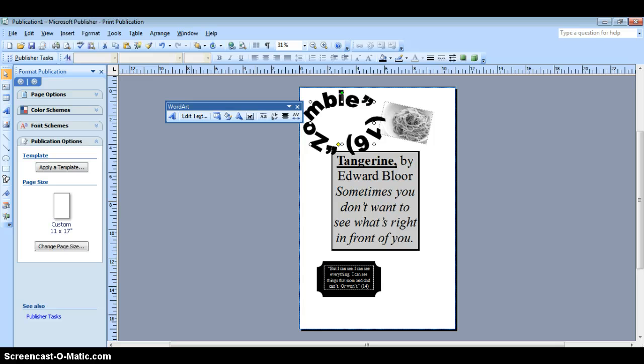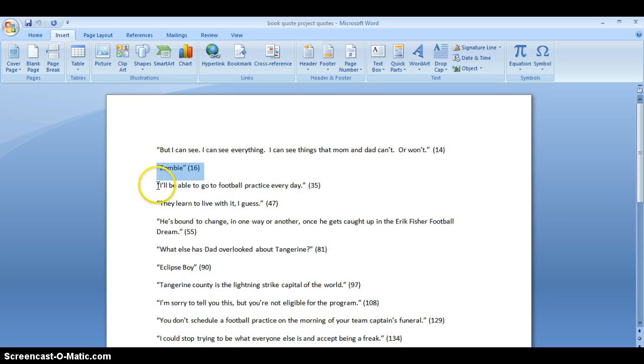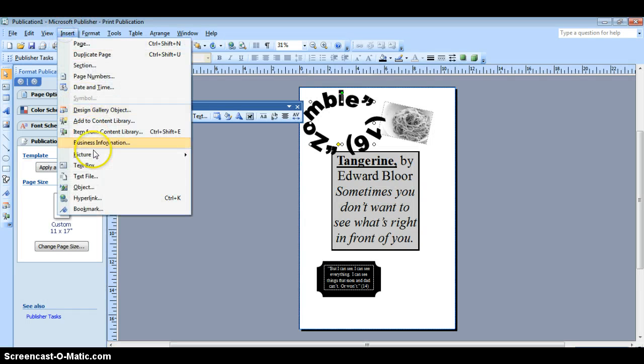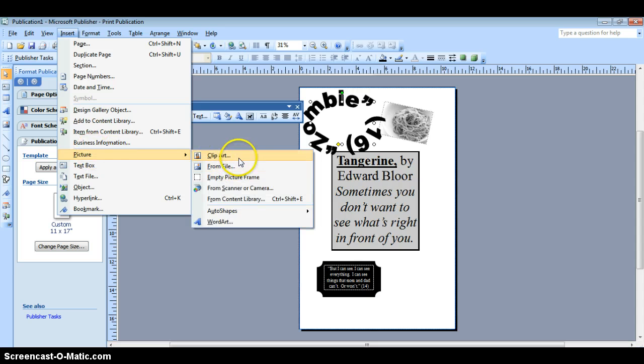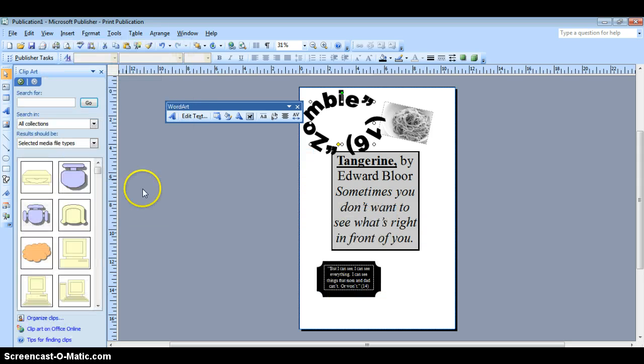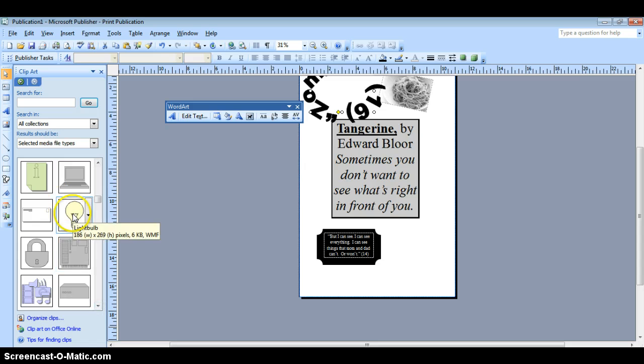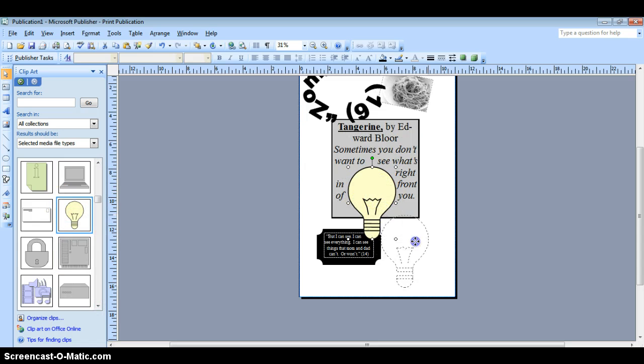All right, another cool trick you can do, and I'm running out of time, so we have to make this fast. I'm going to go back and grab another quote. Control C. Go back to my poster. Insert a picture. This time I'm going to insert an auto shape, and I'm going to go all the way down here to more auto shapes. And on the left here, it will give me all of these cool ideas. So there, you might find some neat things in here to insert. Here's a light bulb. That's kind of cool.